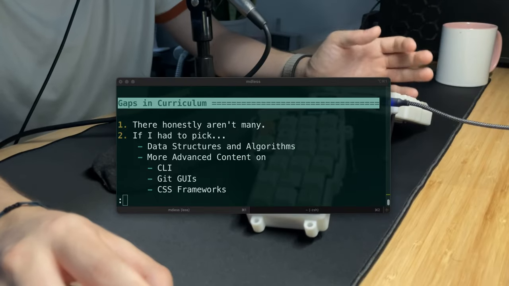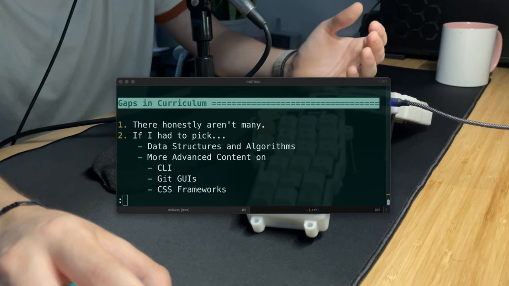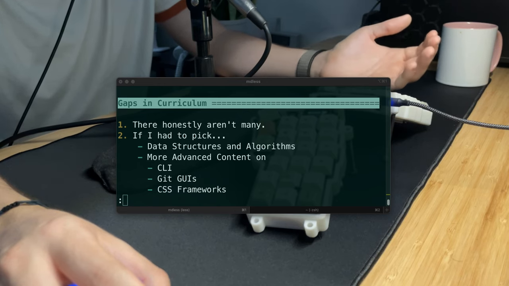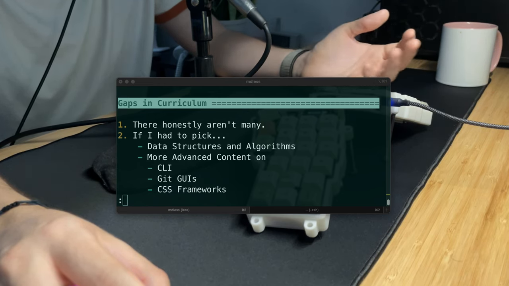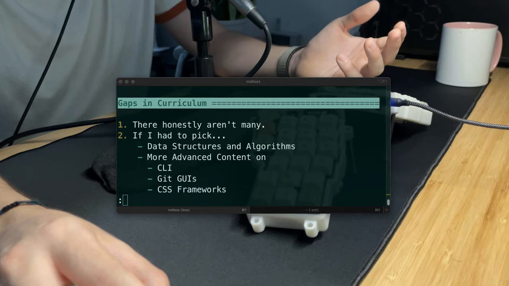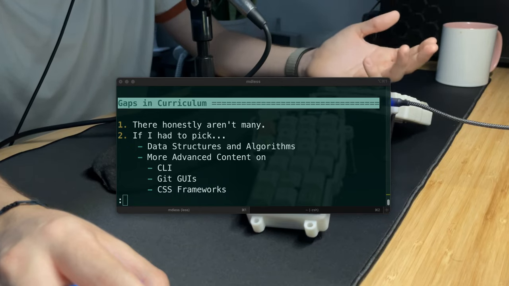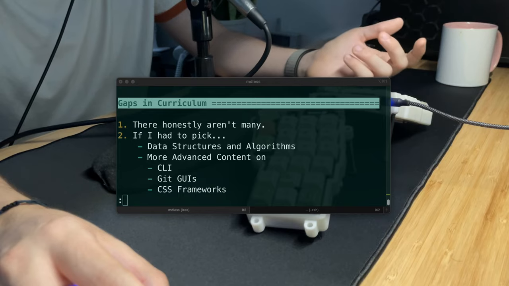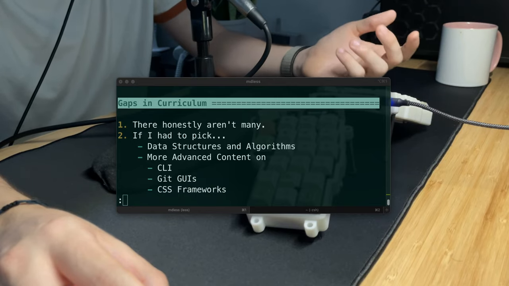So now that we've covered my first impressions of the course, we're going to move on to some of the gaps. To be honest, there aren't that many that I could find. I mean, the Foundations has all of your fundamentals covered. If I had to pick gaps, I think the first one, which I've mentioned before, is the lack of data structure and algorithms content.